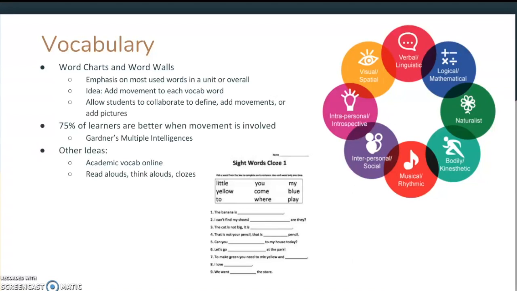Some other ideas for vocabulary are going online to look up vocabulary words and doing read alouds, think alouds, or clozes. So an example of a cloze you can see right here is basically you're just taking a word out of a sentence and the students have to figure out what word goes there. So you could provide a word bank, you could not. So for an example, here's one. It says the banana has a space. So obviously the word we're going to put here is yellow. This just helps the student make sense of what word should go where and helps them to become more visually aware of what they're reading.